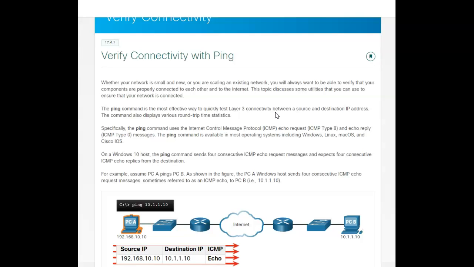protocol, right, and we're just verifying certain response times, sending a request, getting an echo back.